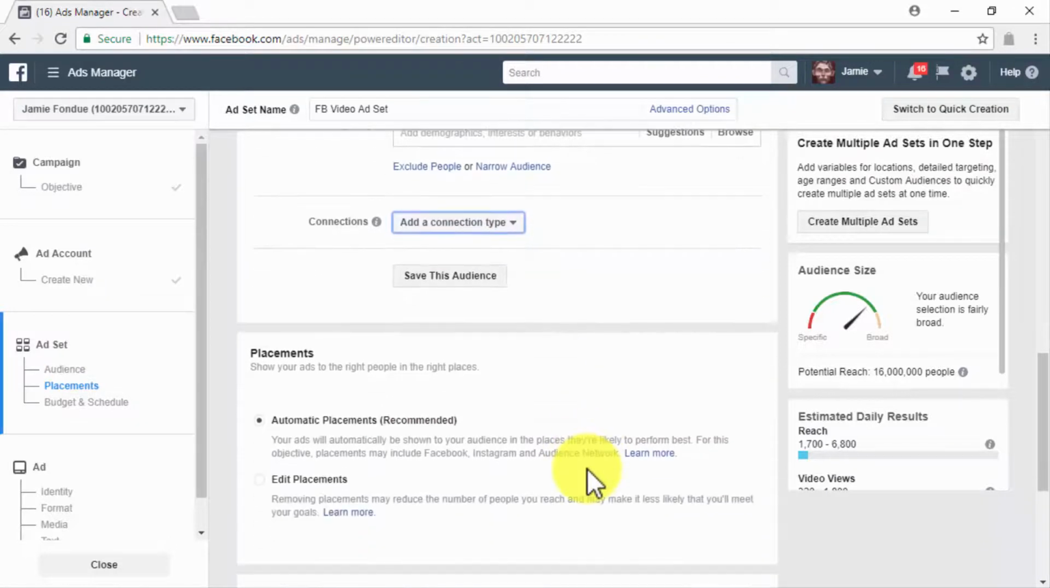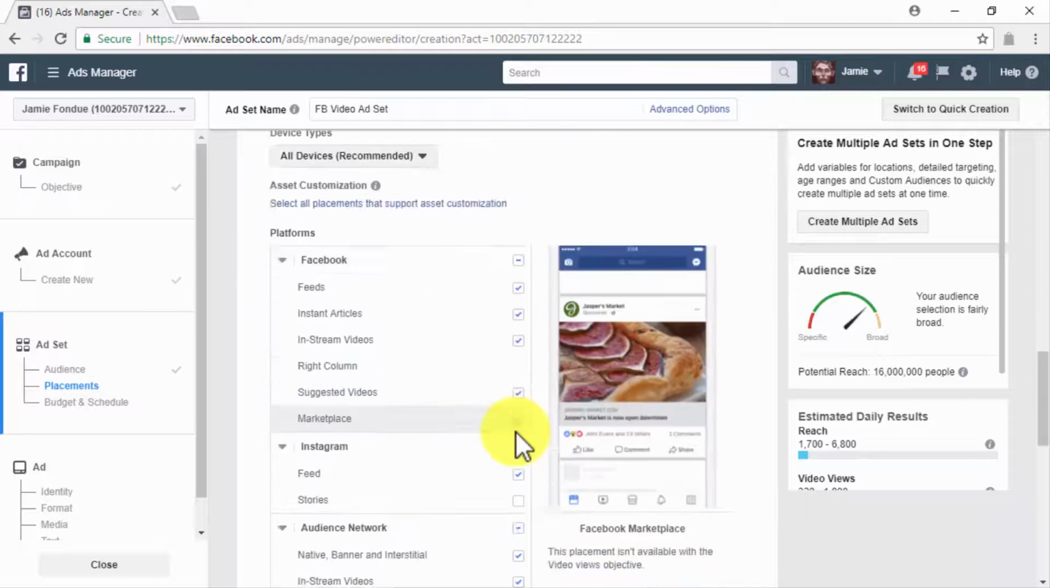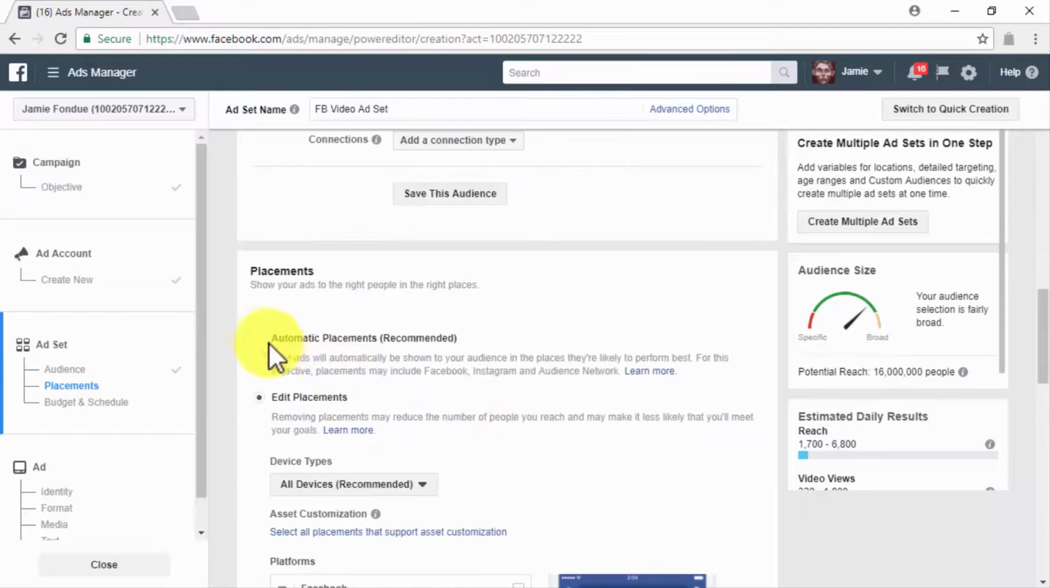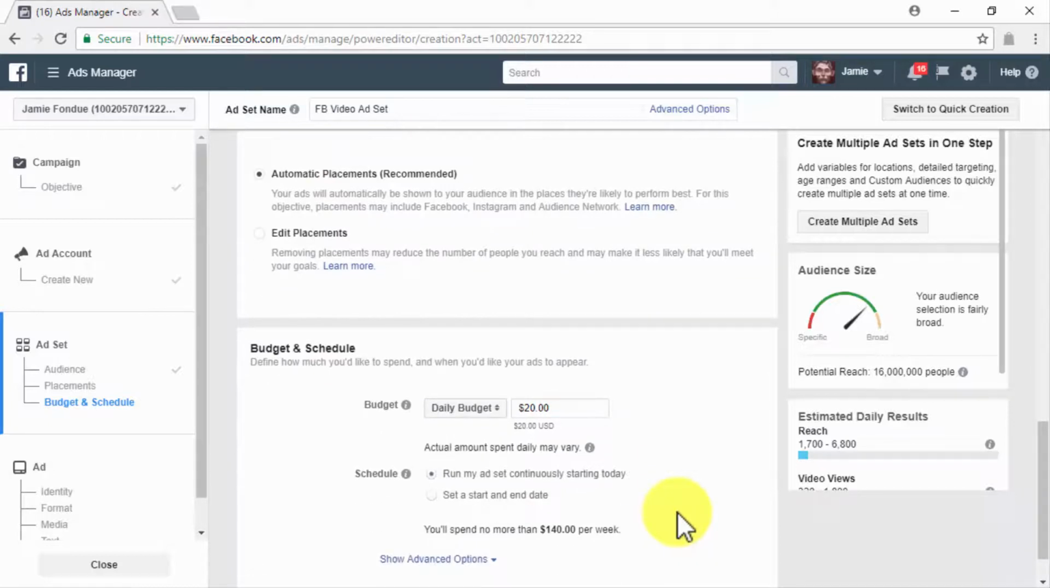In the Placements column, you can select automatic placements or to edit placements. If you select automatic placements, you will serve your ads to all types of users on all types of devices across multiple networks. If you select to edit placements, you will be able to select your own ad placements. On the Budget and Schedule column, you have to set up your budget and your campaign schedule.